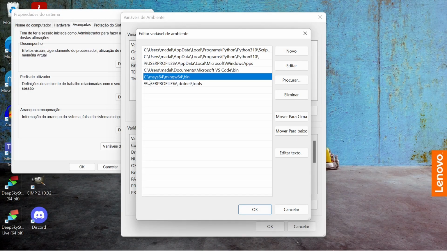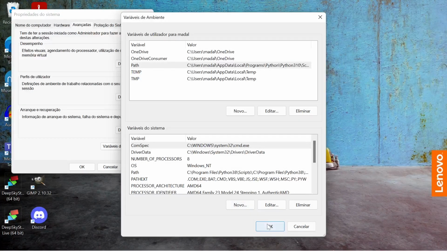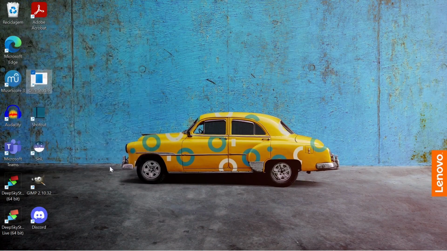So c:\msys64\mingw64\bin. And you're going to click OK, OK, and OK one last time. So once you've done this, you have successfully installed your compiler. If you're having problems with this, then really try to fix them, because if you have not completed this step, you're not going to be able to move forward.